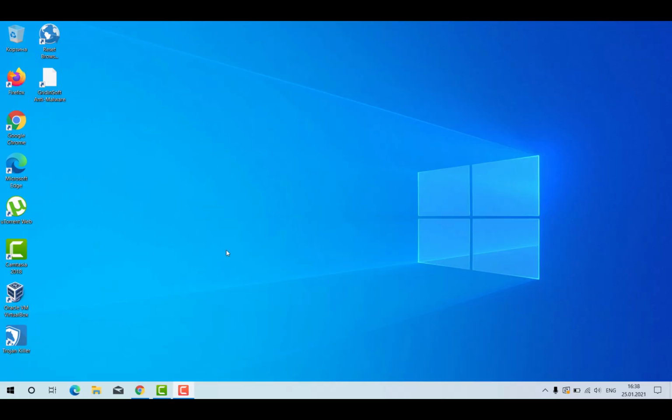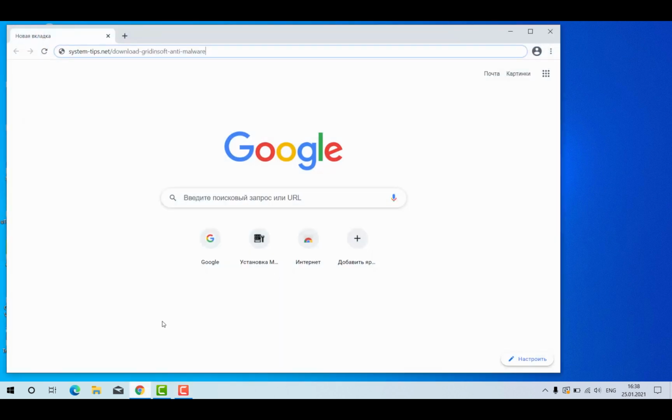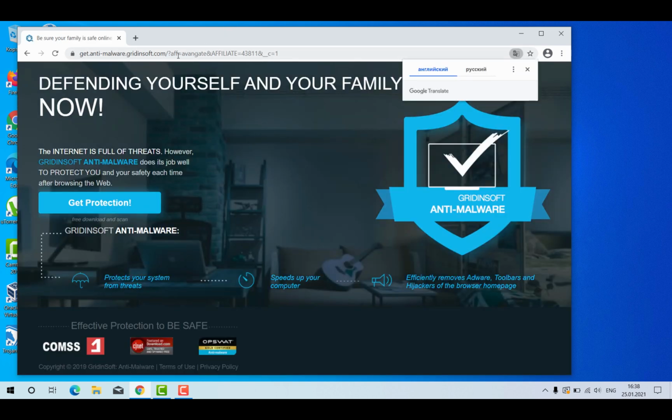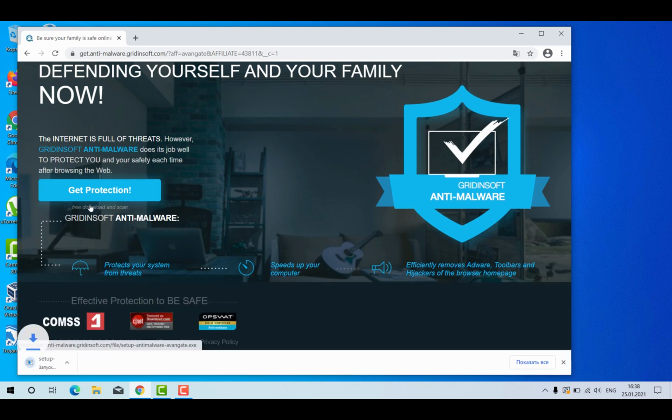Ladies and gentlemen, now I will tell you how to install Gradient Anti-Malware for your Windows computer. So open your browser and go to this link, system-tips.net/download-gradient-anti-malware. The link will be in the description to the video. After you go to this link, you will be brought to the special landing page of Gradient Anti-Malware for your Windows computer. Click on Get Protection, and this will download the setup file.